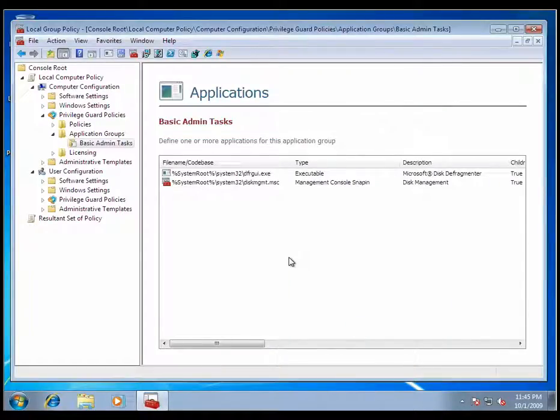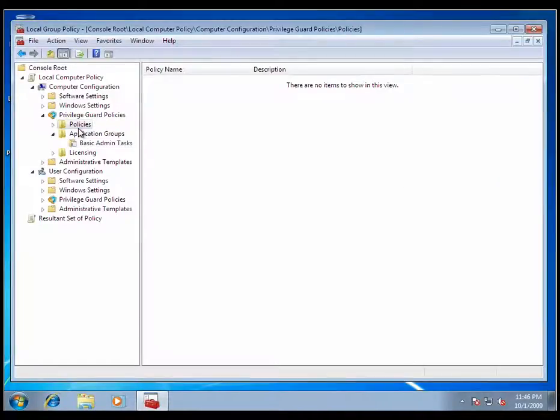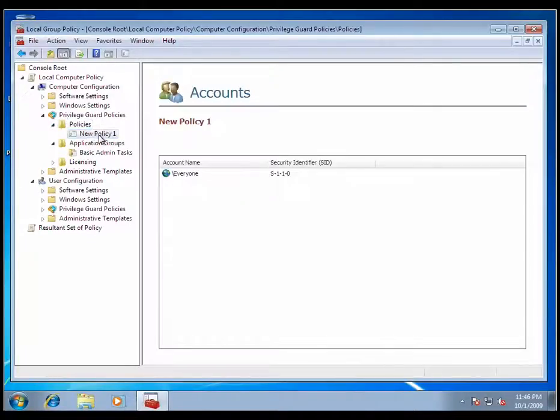So fairly straightforward up to now. We've just put the two applications in that we want to assign admin rights to. So what we need to do now is to create a policy within the Privilege Guard policies. So we'll create a new policy. And again, we'll just call this Basic Admin Policy.